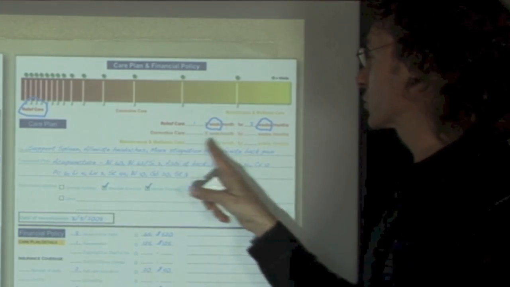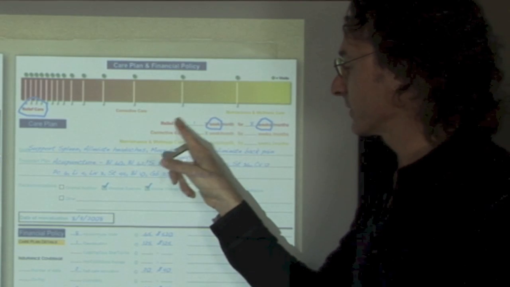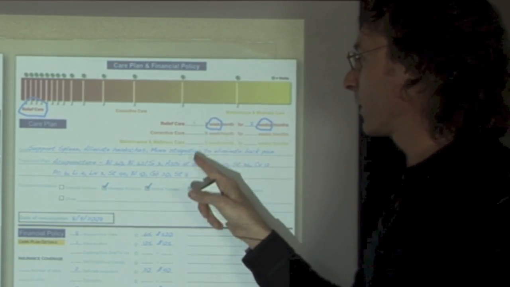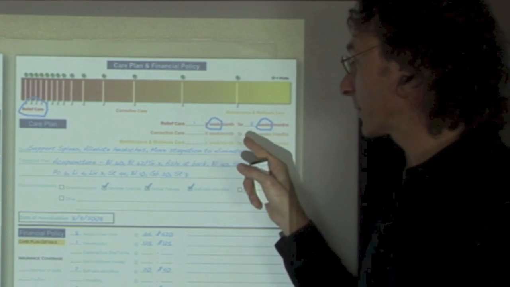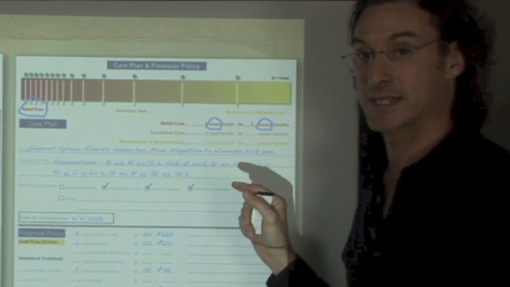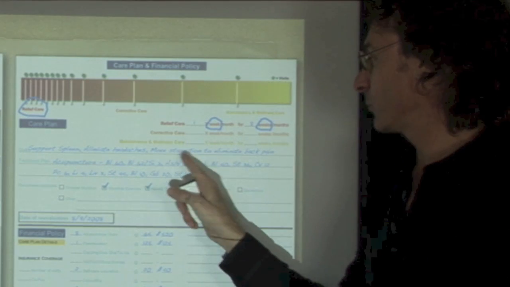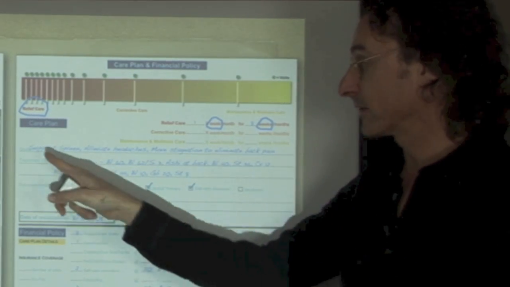Over here is a little chart that I use. I have relief care, corrective care, and maintenance care scheduled out here, and I put one time a week for 8 weeks. That's what I want to see them for, one time a week for 8 weeks. And here's what we're going to do. We're going to support the spleen, alleviate the headaches, move stagnation to eliminate back pain. That's what we're going to do.